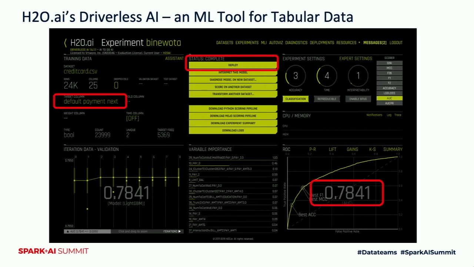So here's the user interface to that tool. It's a very nice user interface. I'm not going to go through it in detail. This is H2O's Driverless AI tool, which does training based on principally tabular data. And we wanted to show you two forms of data being processed here. Tabular data is very common in business. Image data is what a lot of deep learning is about, but a lot of business runs on tables.